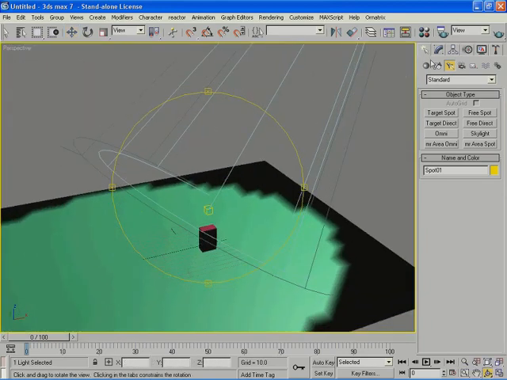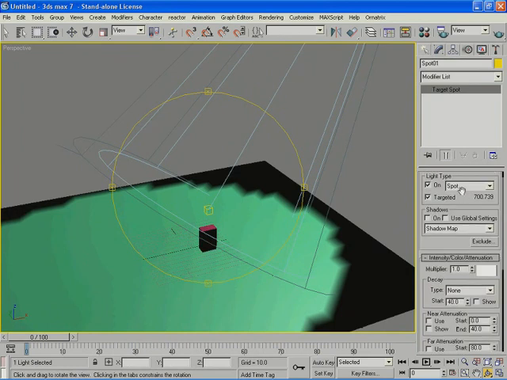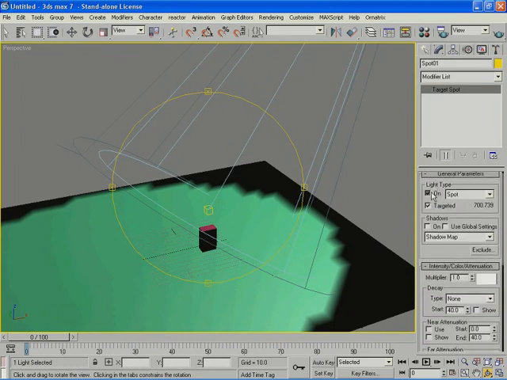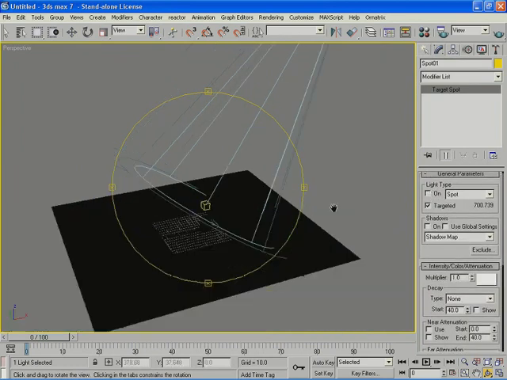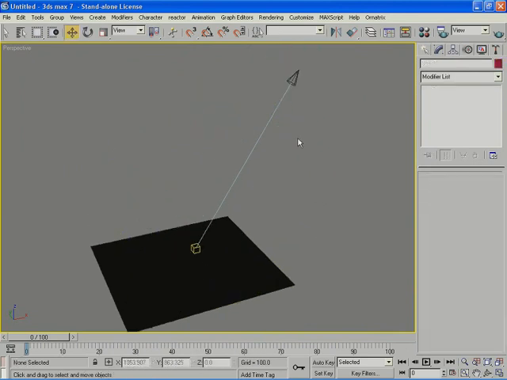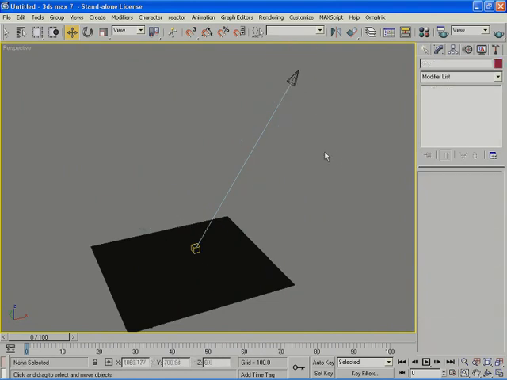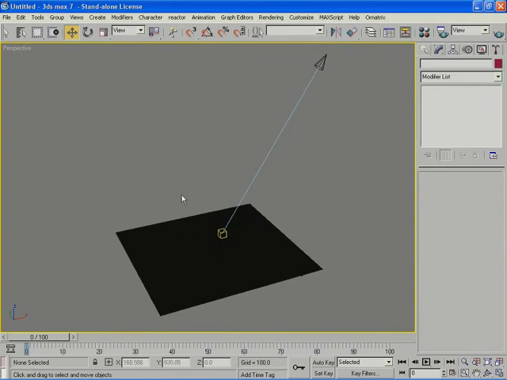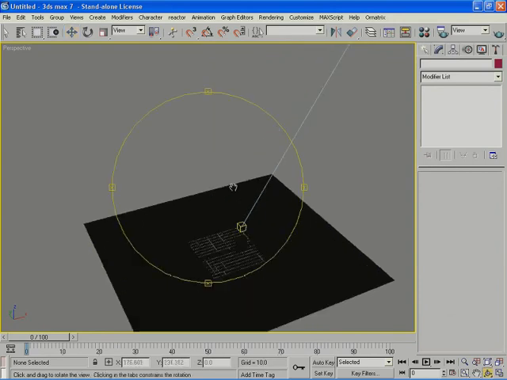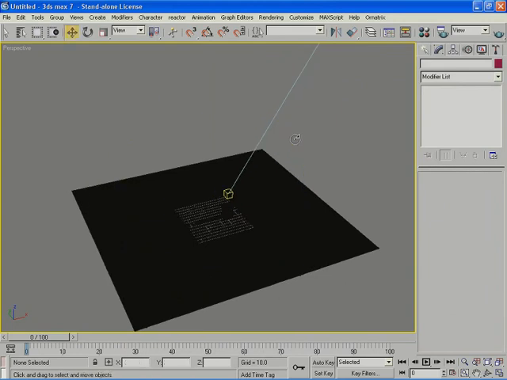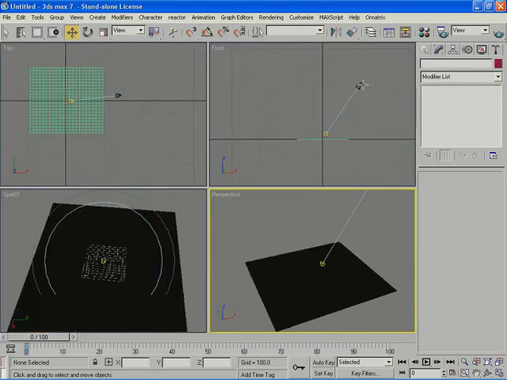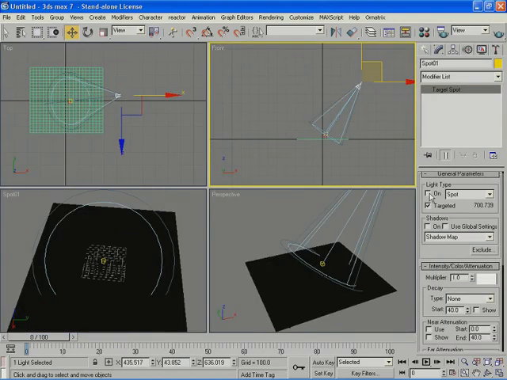First, I can turn the light on and off. By turning the light off, I do not delete the light. But when you deselect it, you see a black color for the icon of the light, and this means that this light is off. Now, when I turned it off, everything got dark because the default lights in Max are now replaced with a light that has no intensity, and therefore everything is dark.